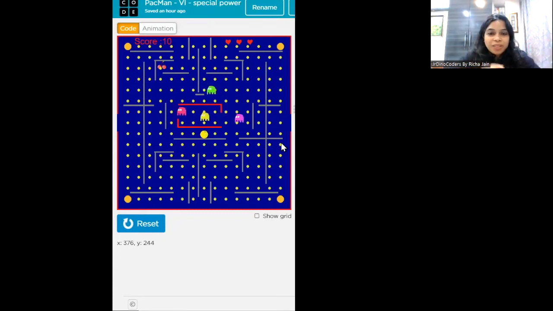What are these big dots? These big dots are actually power for the Pacman. As soon as this Pacman gets this big dot, this Pacman gets a special power. So it need not worry about these phantoms at all. The phantoms will turn gray, and for 10 seconds, the Pacman need not worry about the phantoms.